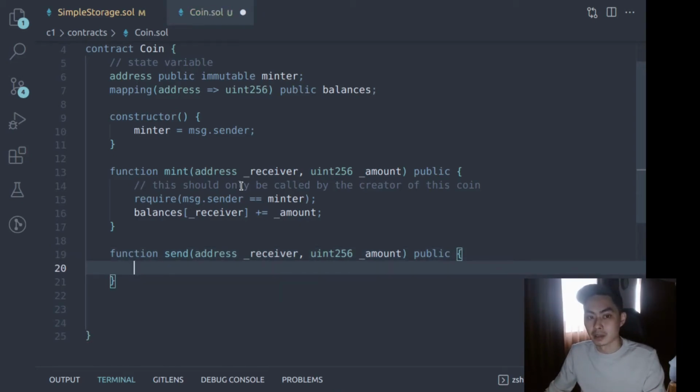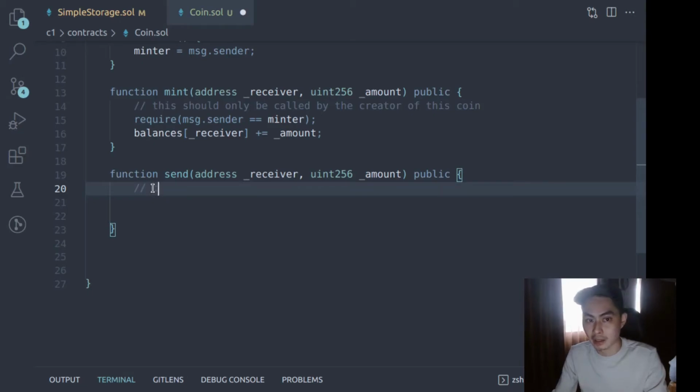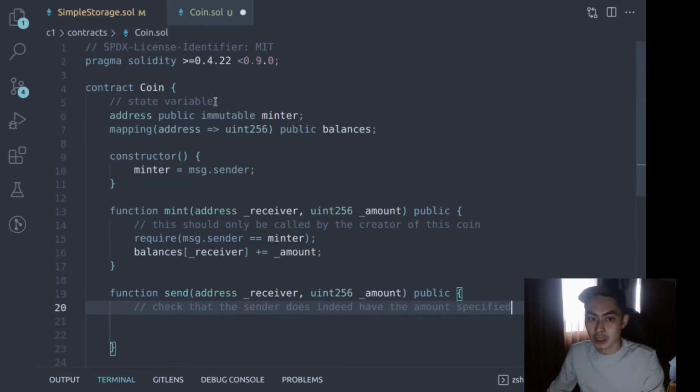And what we want to do next is, this is kind of the time where you think about how you want to actually implement this logic. Okay, so I would say a good place to start is to first check that the sender does indeed have the amount specified. Because if somebody wants to send 50, but his balance, which is up here in this balances, doesn't even have 50, you probably don't want to actually allow that to happen, right?